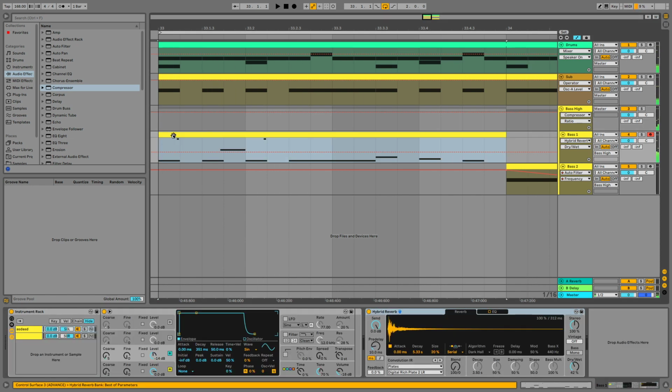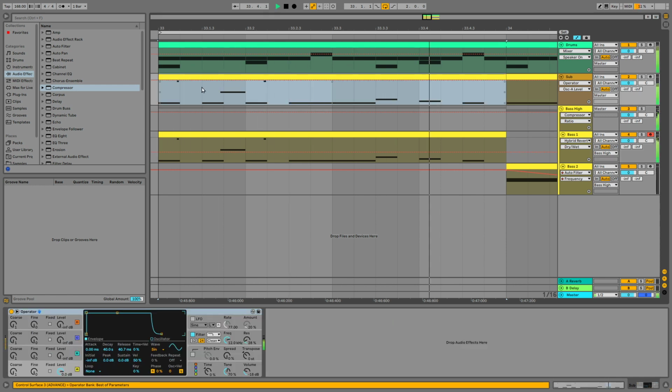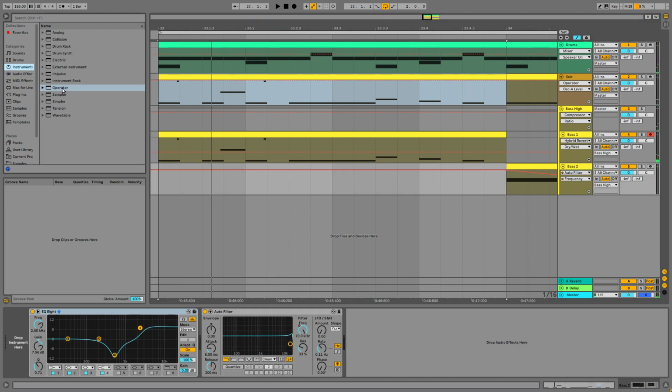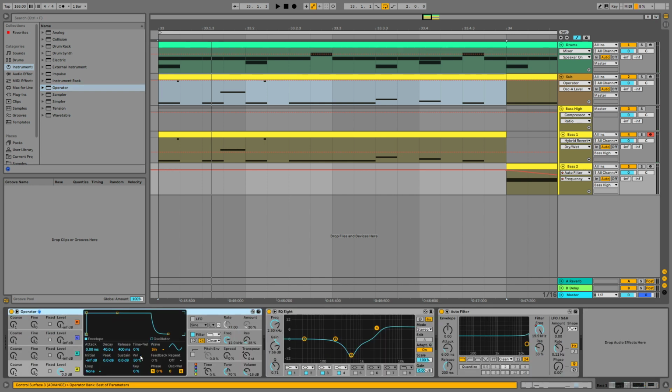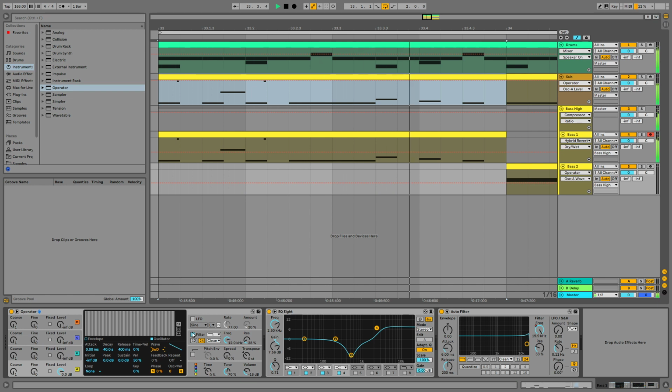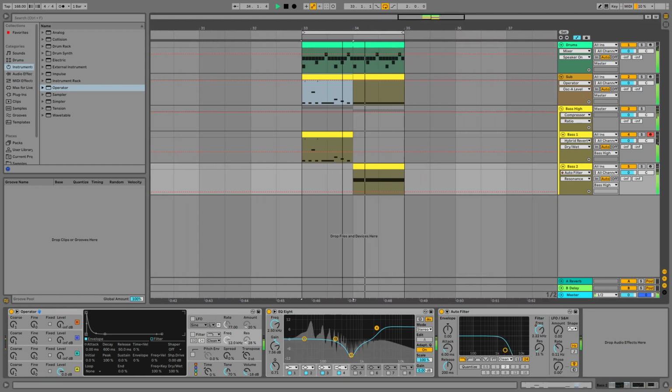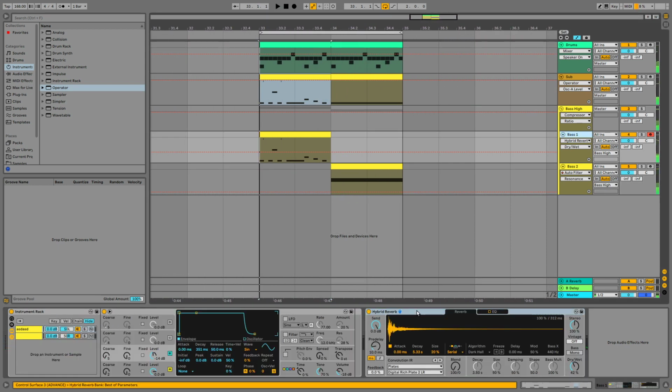And we need to reflect this over here. Oh, I've gotten rid of my operator there, so we should put that back with a saw. Let's copy the reverb across to that as well.